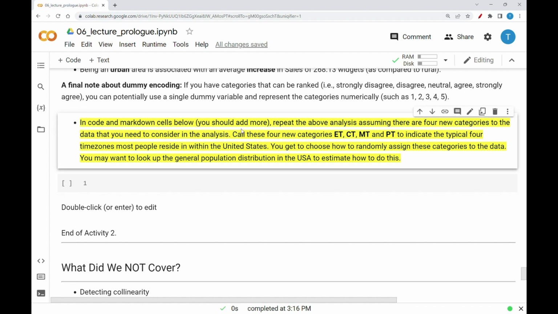Repeat the same analysis above that I was just doing with this categorical variable with 3 categories, where you add 4 new categories to the data. Now, I would call these 4 categories what you should do is ET, CT, MT, and PT to indicate the Eastern time zone, Central time zone, Mountain time zone, and Pacific time zone, the typical 4 time zones most people reside in within the contiguous United States.